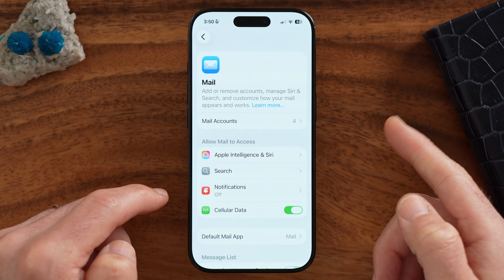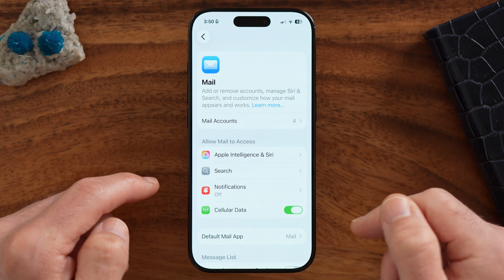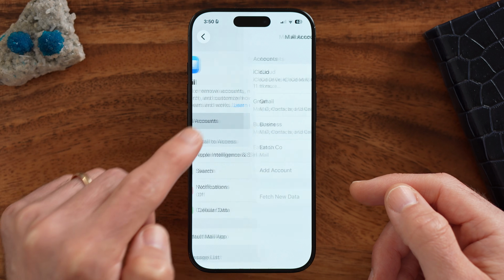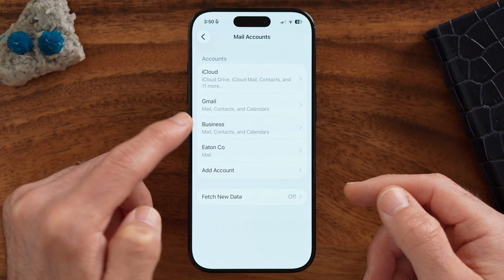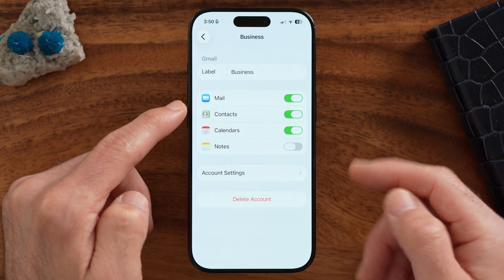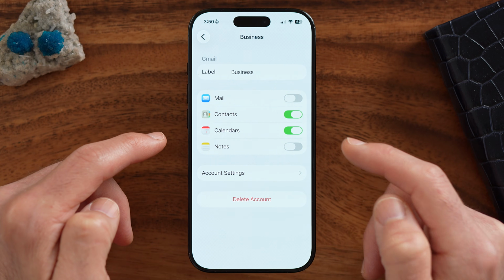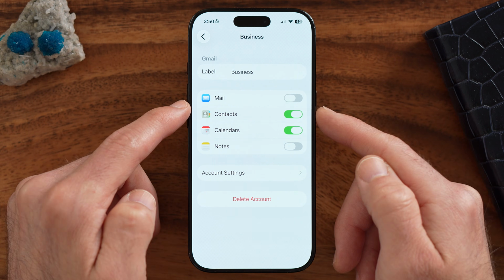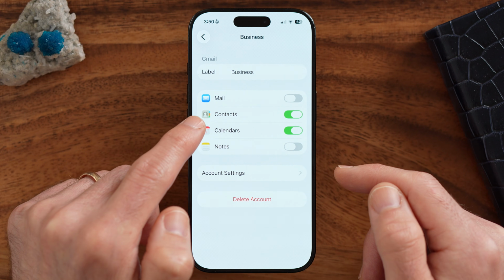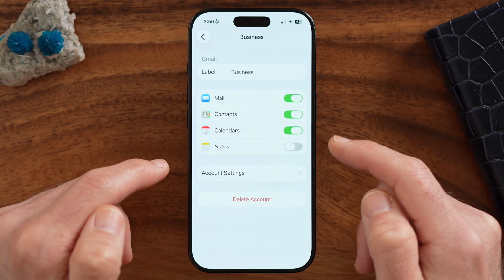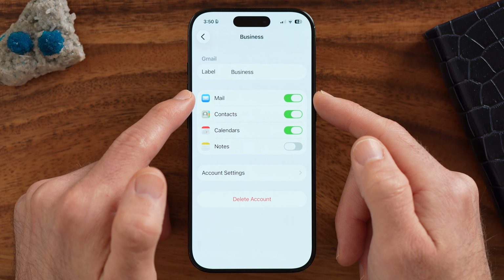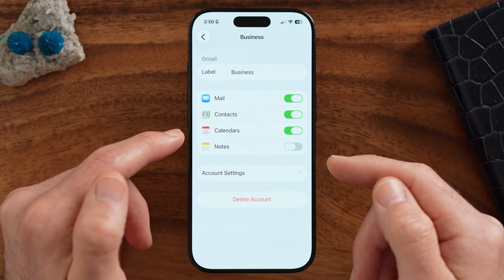Now within here, you could have accidentally disabled a mail account, or there could be an issue with it. So let's tap on mail accounts here. And in this case, I'm just going to tap on business. You'll be able to see mail is turned on. However, if that is toggled off, all of the email from this email will not show up on that mail app. You need to make sure to turn this on and it will initiate everything. Or if you're having issues, just toggle it off and then toggle it back on.